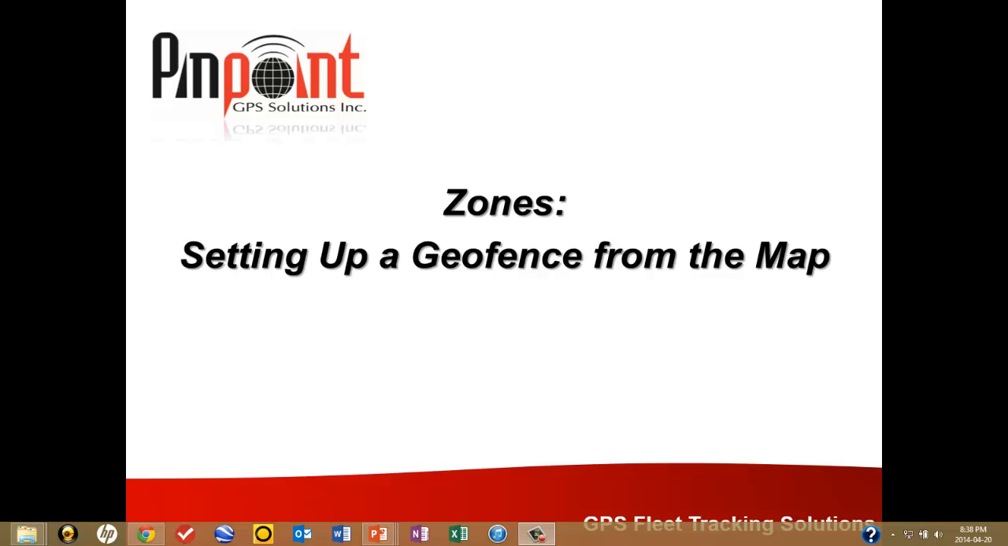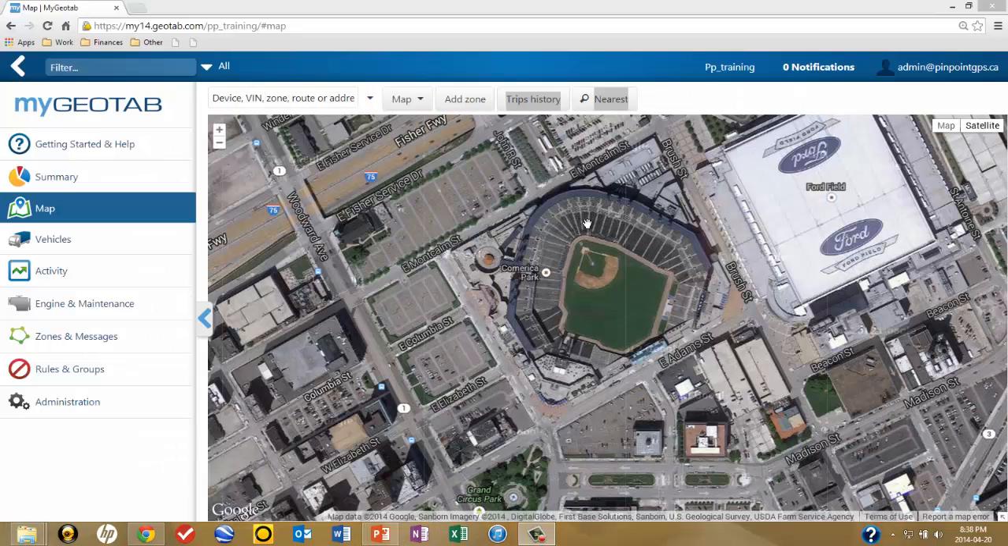In this section of the training, we'll show you how to set up a geofence from the map. If we go to the map layer and pick out a point of interest, in this case we'll use Comerica Stadium in Detroit, the Detroit Tigers baseball stadium, as the area that we wish to zone off. First step is, of course, to locate the place on the map.